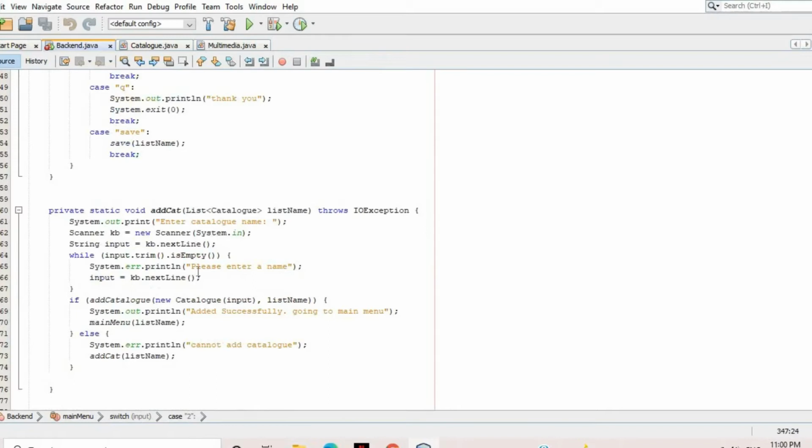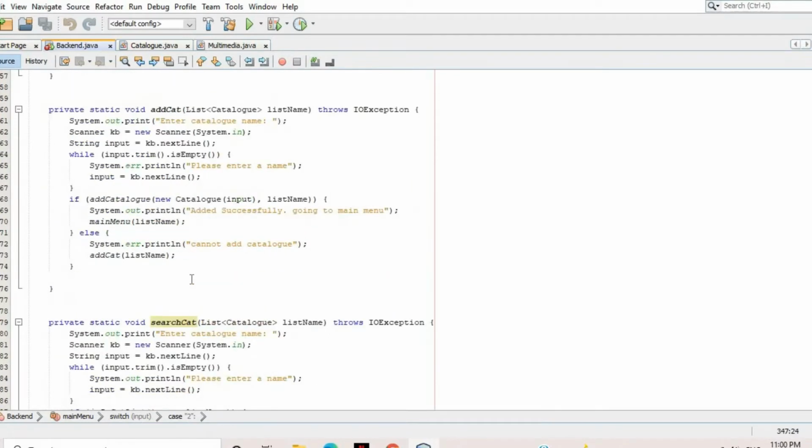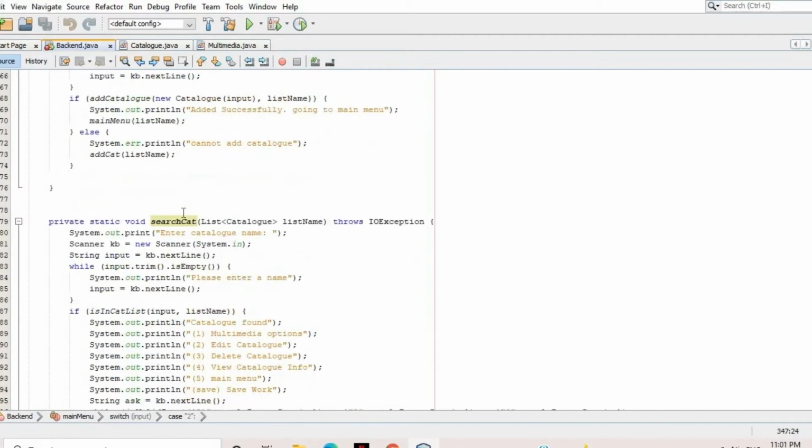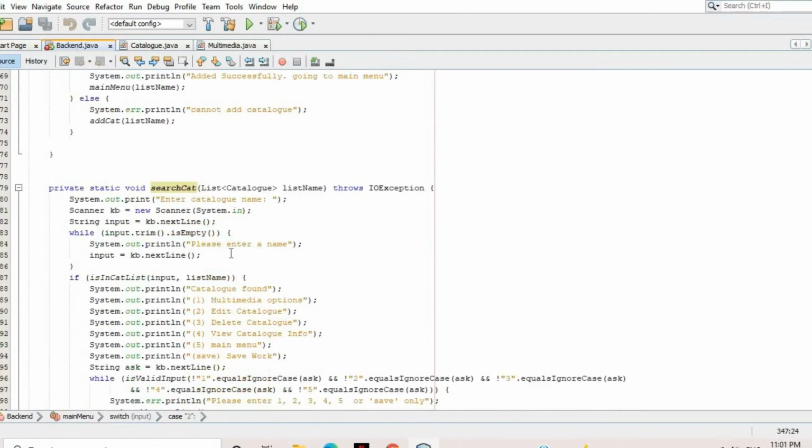And here is the method to show adding catalog. The user must input the catalog name on the add catalog screen. The catalog name will be uploaded to the system, and if it is successful, the system will display a success message, and if not, it will say cannot add catalog. And the user will be sent back to the main menu. And here is the method to search catalog.